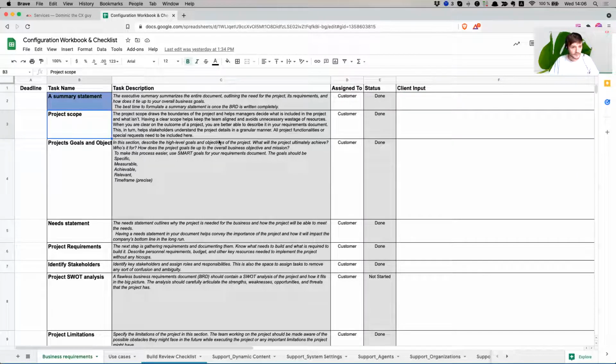Then the project scope, which draws boundaries of the project, and it helps managers decide what is included in the project and what isn't, okay? So having a clear scope helps keep the team aligned and avoid unnecessary wastage of resources. So this is very important to keep in mind. When you are clear on the outcome of a project, you are better able to describe it in your requirements document, right? So this is, again, something which you need to decide on your end and then let me know here. This in turn helps stakeholders understand the project details in a granular manner. All project functionality or special requests need to be included here.